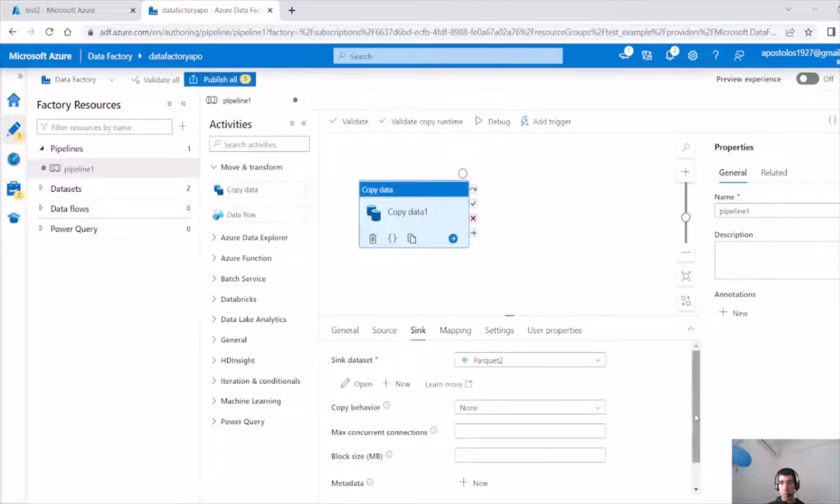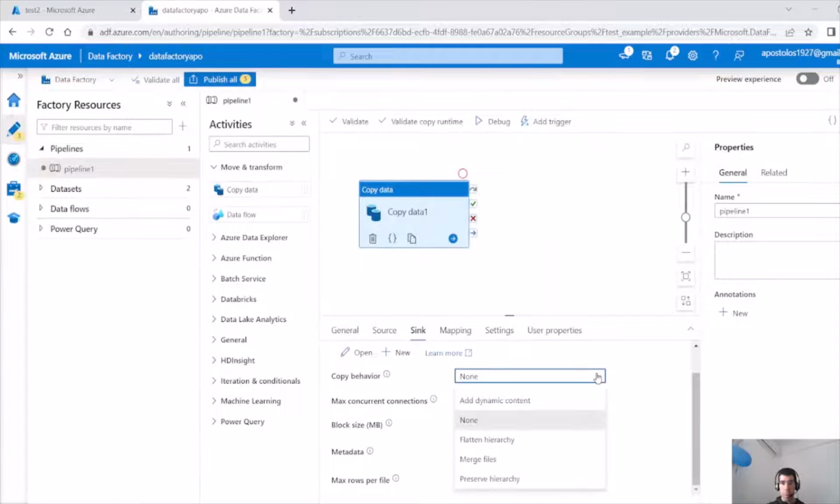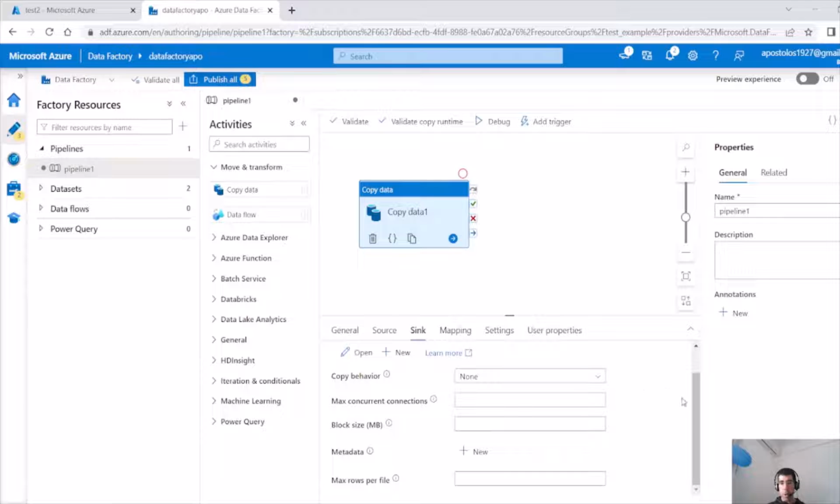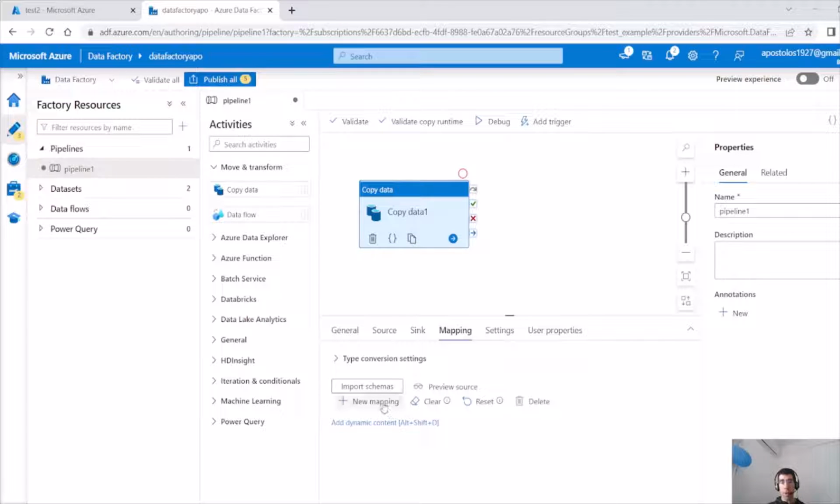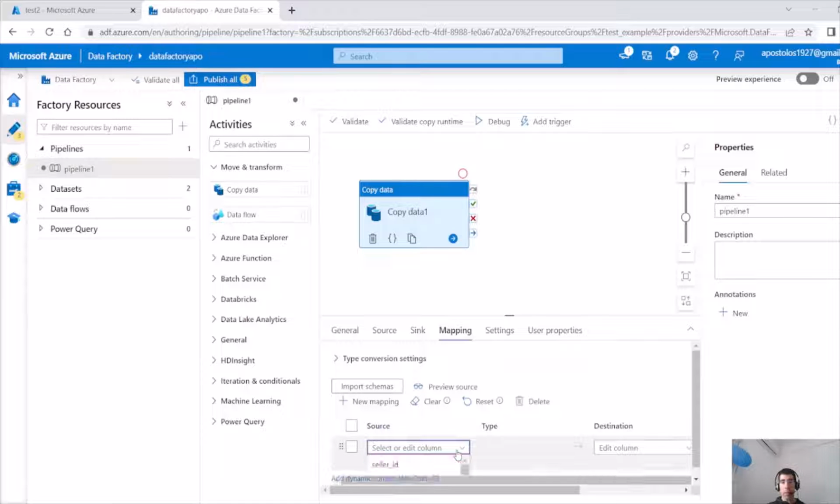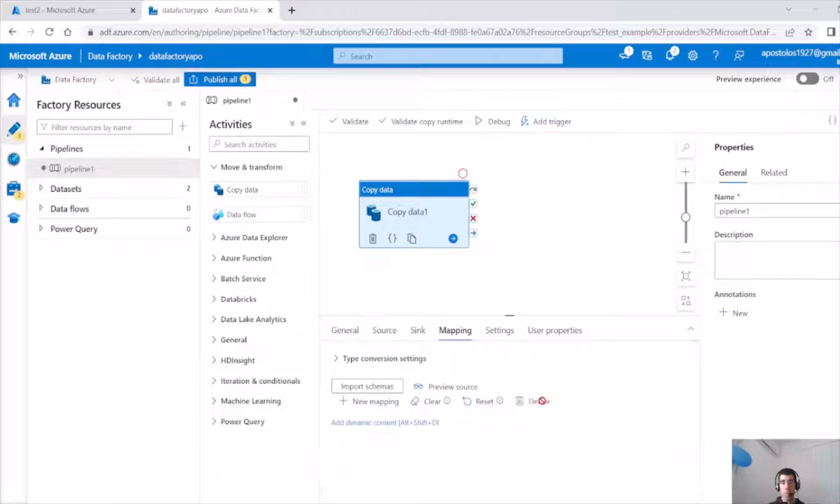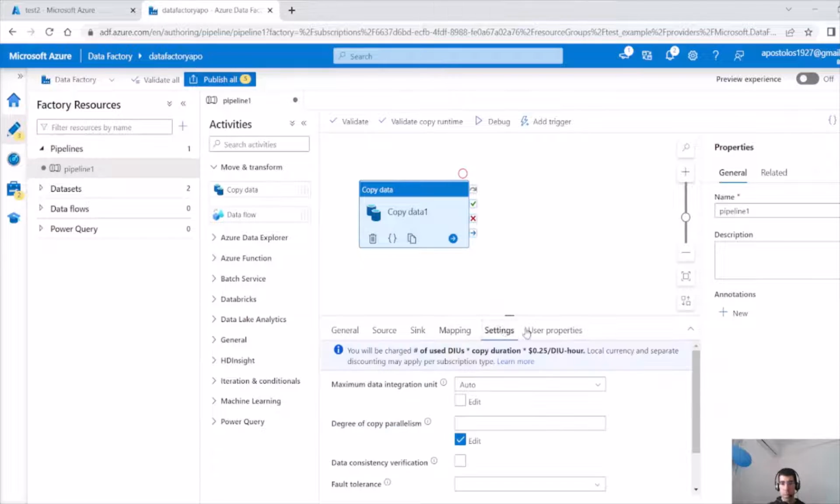Okay, that's fine now. Copy behavior, we have options here. None for the time being, but you can see there are many options. Concurrent connections, block size, you can configure those parameters here. In the mappings, you can also select, let's say, a column, seller ID, and a destination column. That would be just to rename the columns, but in our case, we don't want that. Or import schemas. Settings, that's fine.